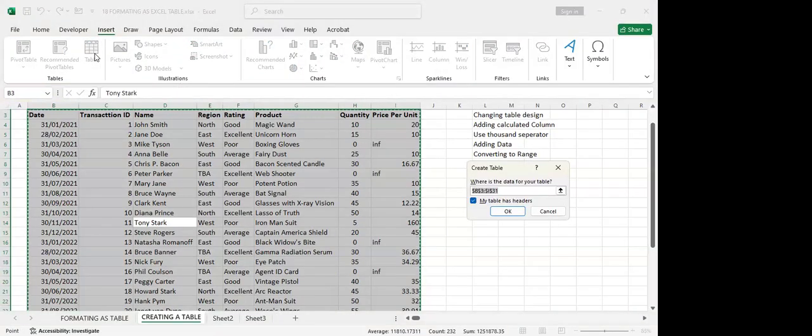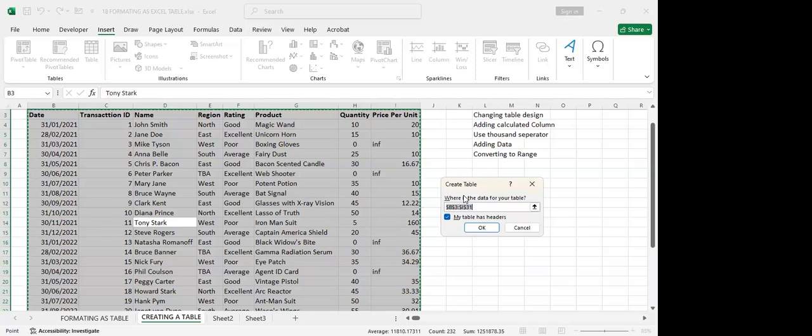Now, there's a dialog box that shows up. It's a Create Table dialog box. Where is the data for your table? You know we already selected the data before we opened this, right? If we did not select the data or we think our selection is wrong, we'll clear this and go and select the data. Now we already selected the data. The second option is whether our table has headers. Does it have headers? Yes, it does. Okay, so that box must be checked.